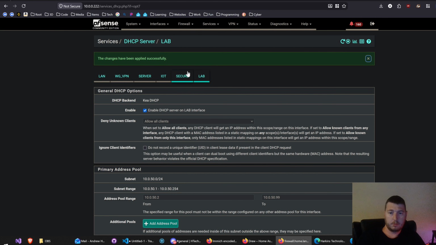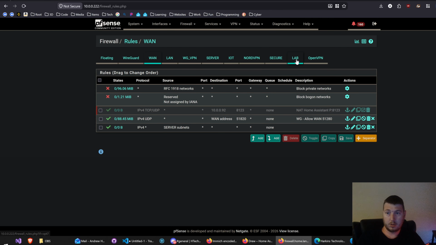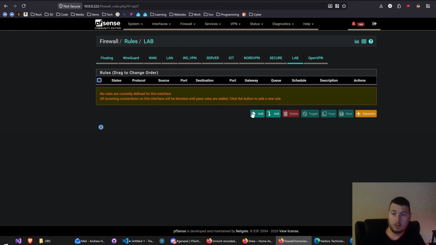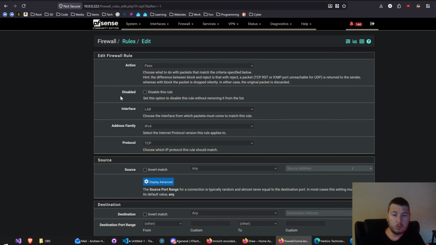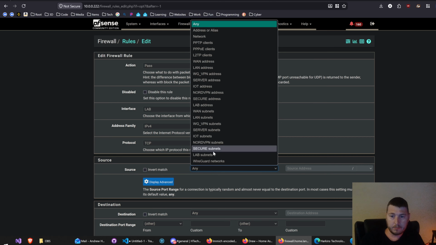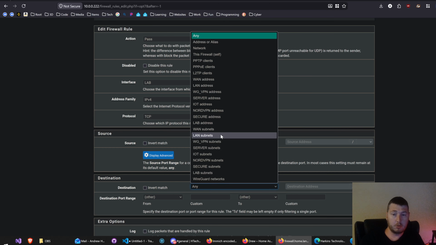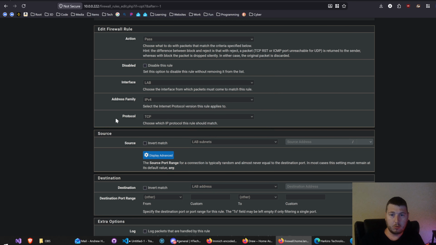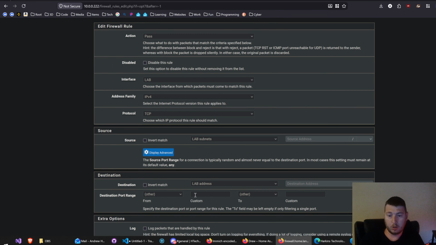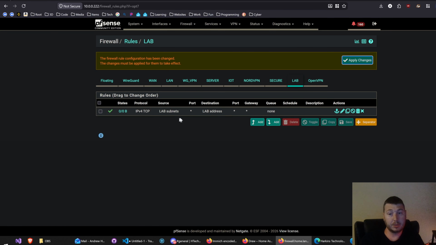So now, since this new VLAN has been set up, we're going to have to create some rules on this VLAN. On lab, currently we have nothing on it. So we're going to create the first rule. What we do want is the guest VLAN, which is lab subnets, to be able to talk to your gateway on your firewall. So that's going to be lab address. So now we're allowing anything on your VLAN to talk to the firewall. This is needed so it can get a DHCP address. And also on pfSense, like most firewalls, there is a default deny at the bottom.